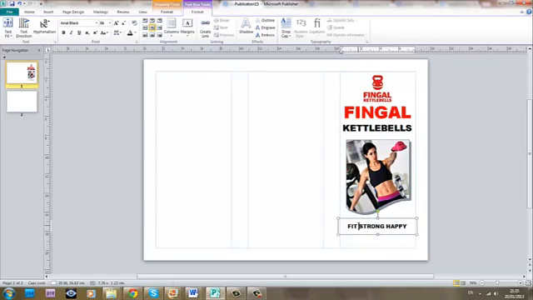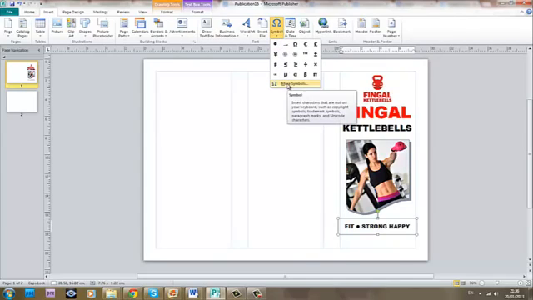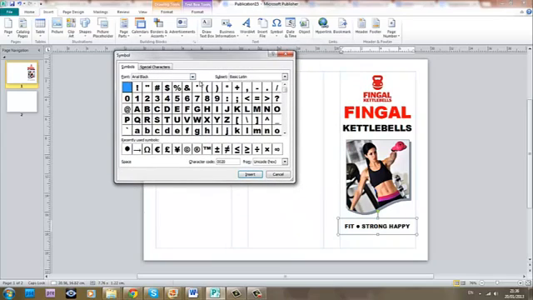Now the next thing I want to do is put in a little dot between the words fit, strong and happy. So I go to insert, symbol, and I'm going to choose this dot. And again, I'm going to go insert. Now, if you want more symbols, you just click on more symbols. So in this case, the font is Arial Black and it offers me the range available for that.